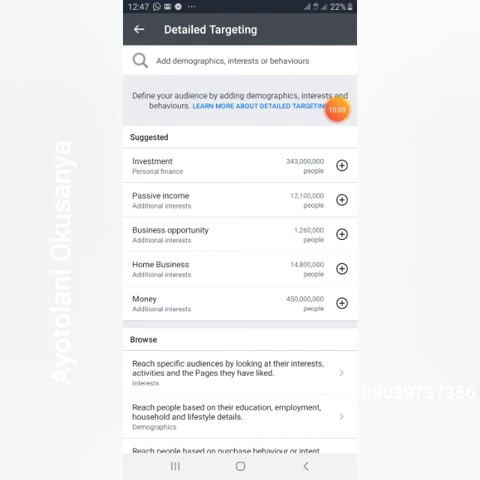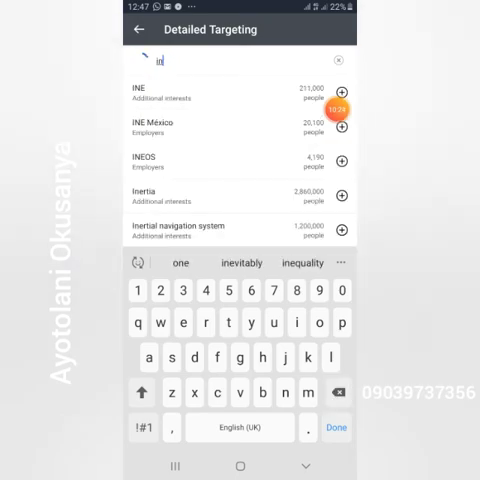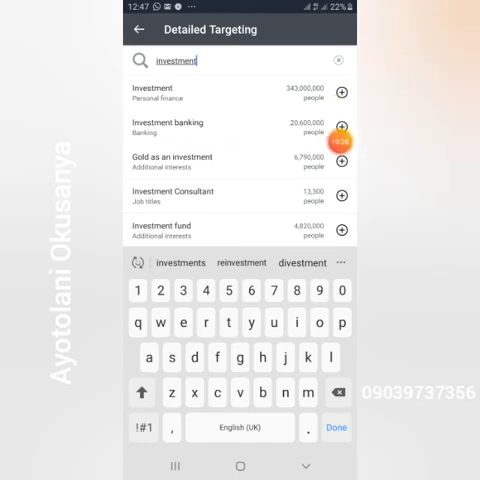So let's say you are into network marketing. Do you understand now? Okay, you are into network marketing or something like that. You could just type in your target audience as people that are interested in investment, which is here already. You type in investment. Then you click on this. You click on investment to add it.